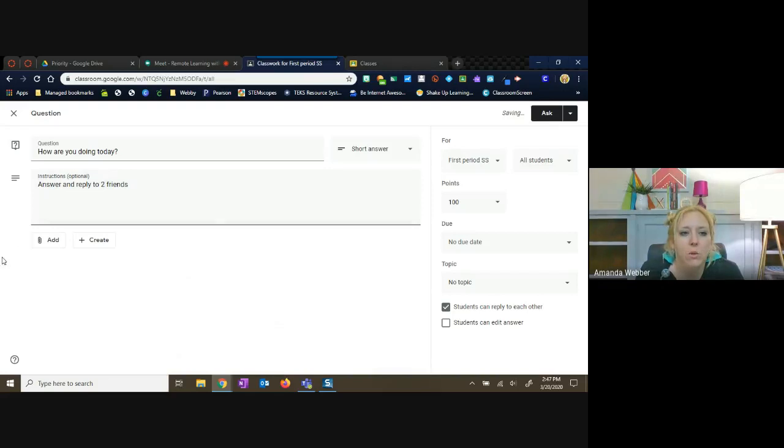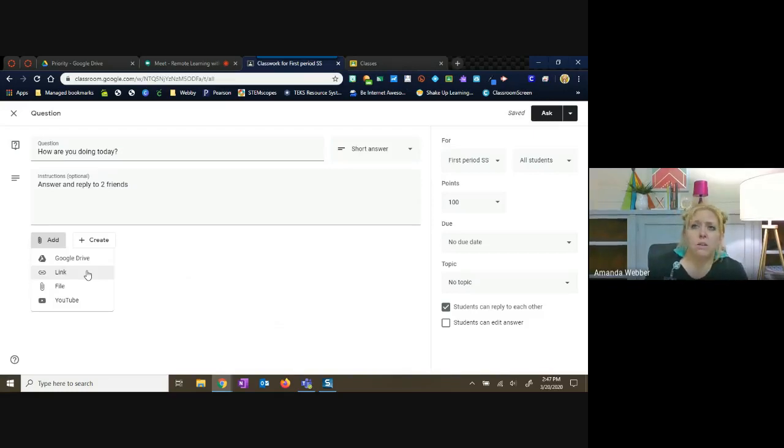Okay. If you want to attach anything, you can add things from your Google Drive. You can attach links. So maybe you want them to read an online article and then answer a question about it. You can attach files that you have on your computer. If you need to attach a PDF that you want them to read or something, you can attach YouTube videos and have them watch a YouTube video and then comment and answer a question on there as well. Be sure you vet any YouTube video that you're sending to students. Okay.